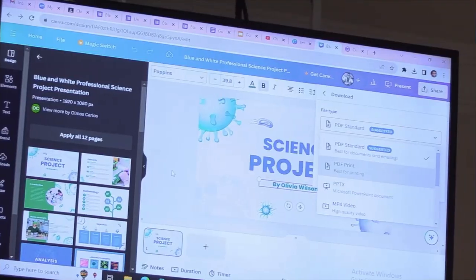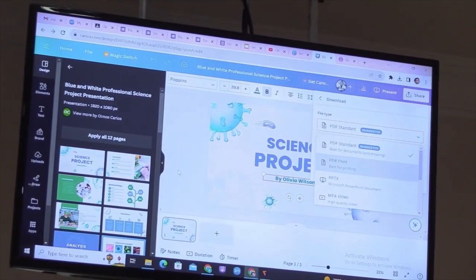Now, another thing I would like to mention is the download. On the download, you see here, let's say you copy the link, you see download. When you're downloading, it asks you, are you downloading as PDF? Are you downloading as JPEG? Are you downloading any image? Okay, you can also share on social media.